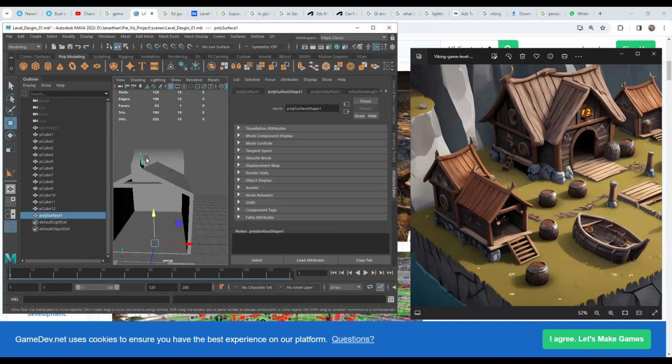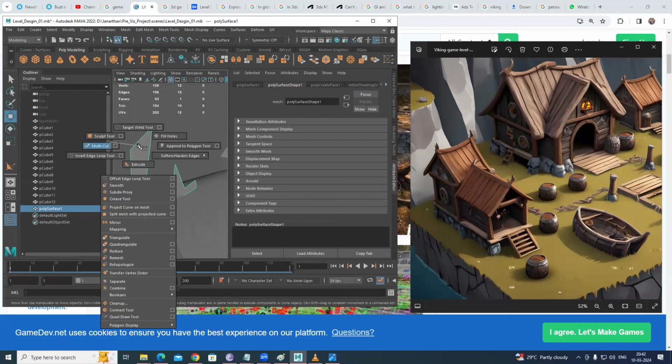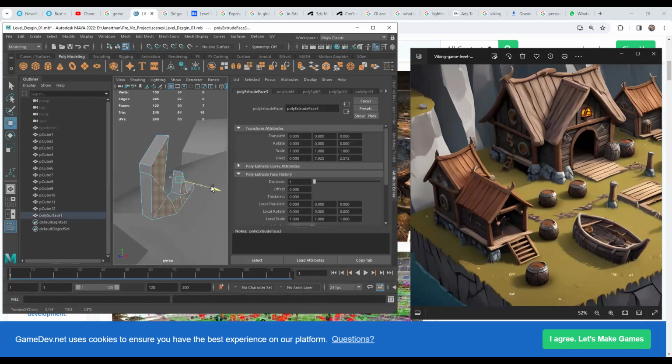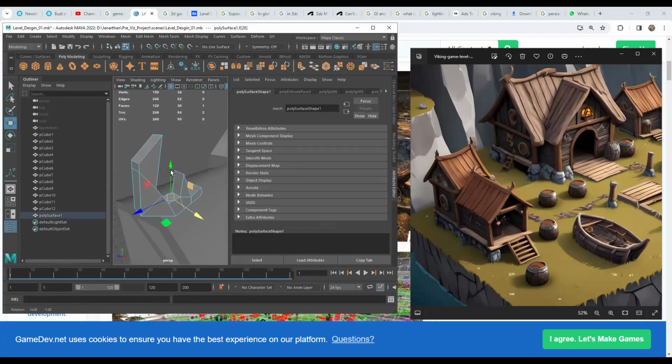Then we need supporting edges. Shift right click, cut tool. If you don't cut this, over there it just looks like a plane. When you are exporting that into a game engine, it looks like a plane. Now extrude and move it.